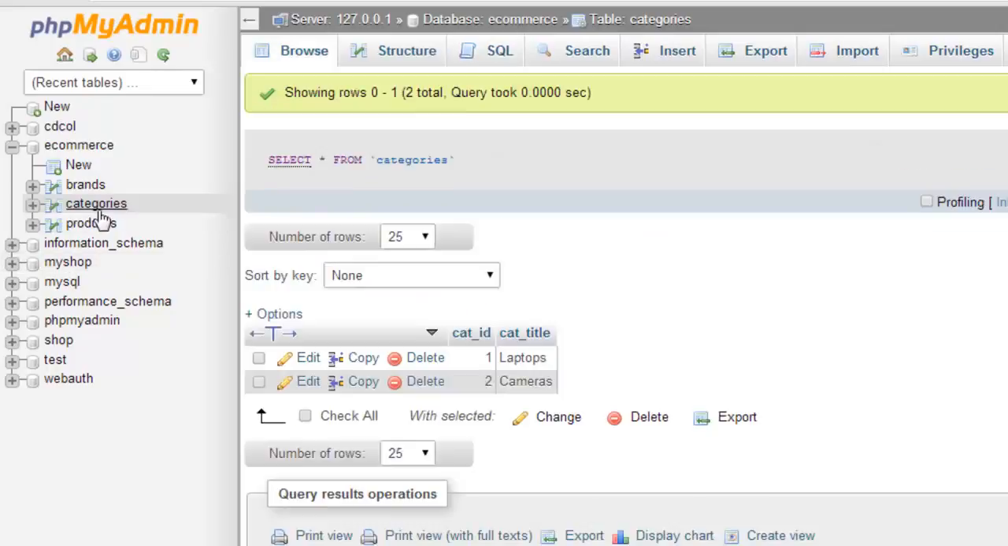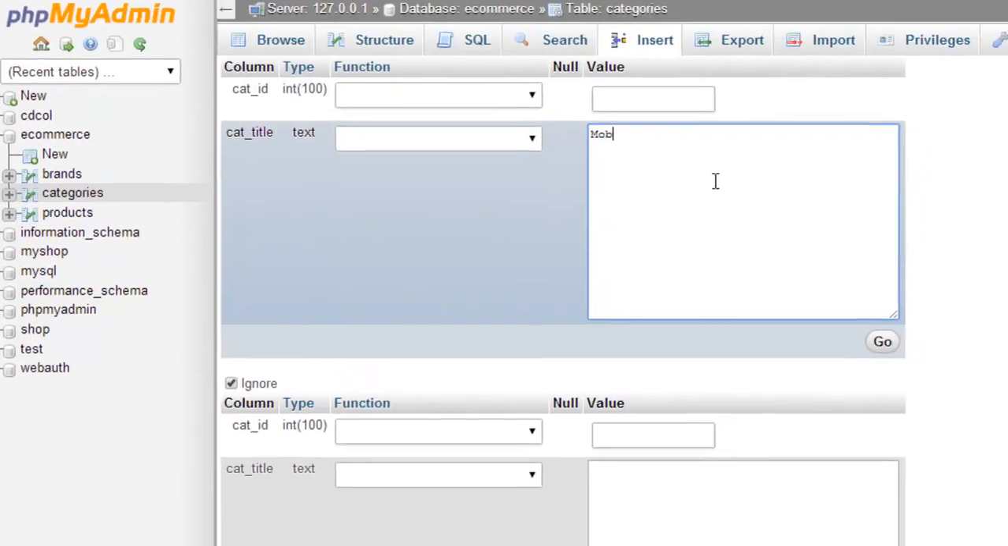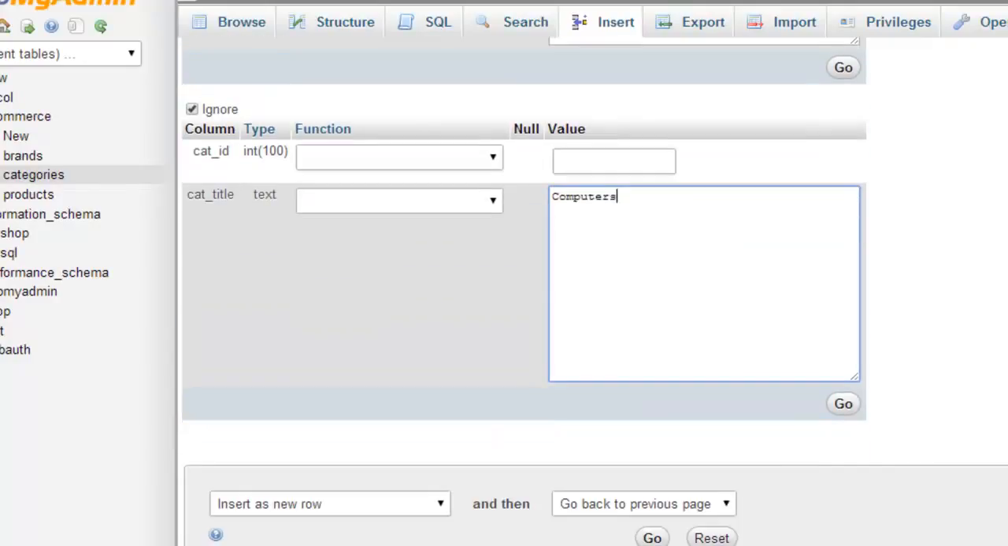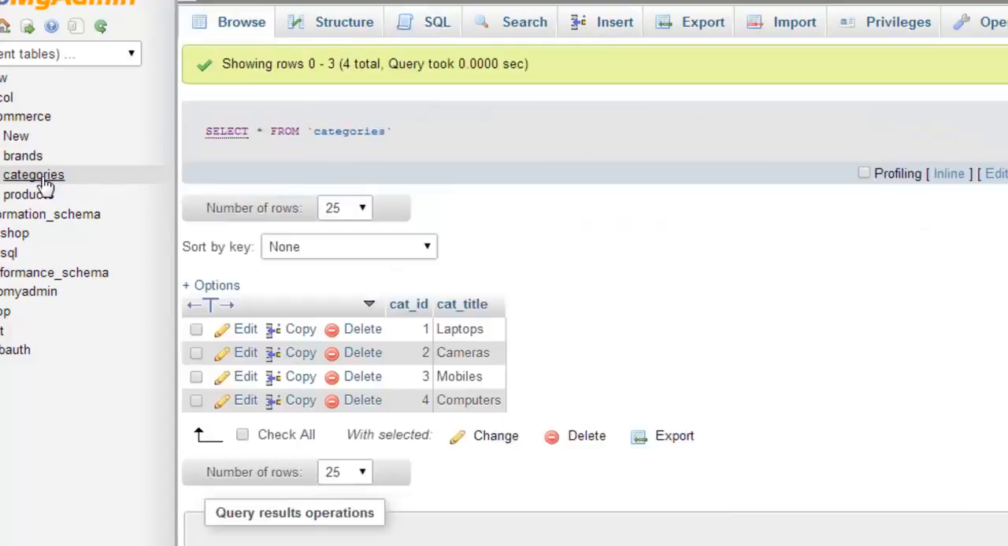Just click the categories table again and you can see the category ID is 1 and 2. That means it's automatically being incremented, and the title is laptops, and in this we can insert more. For example, mobiles and computers. Just go back to the categories and you will see there are 4 records.